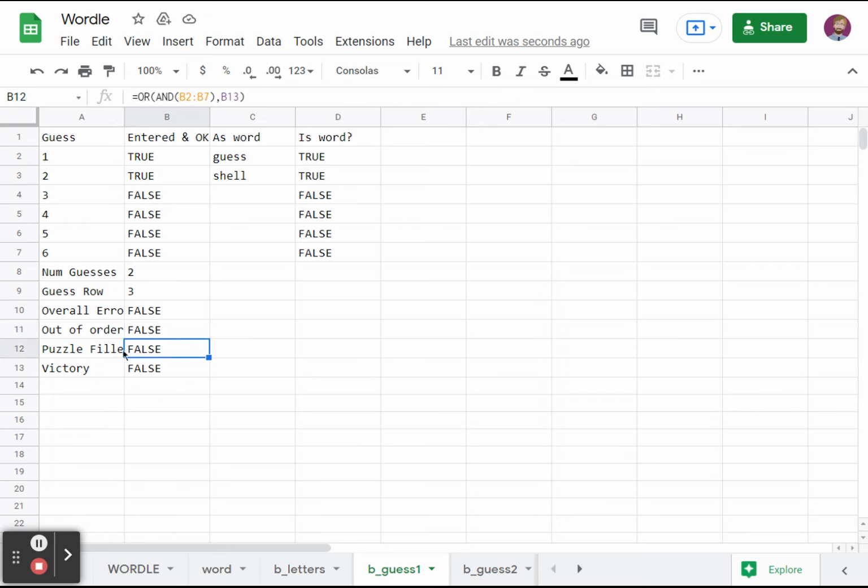And then the other thing we check is to see if the puzzle's been filled in. So if we've used all 6 guesses up, it ends the game automatically. And then checking for victory. So if there's no error and we haven't filled up the puzzle, and of course, if the sheet we'll get to in a second also says that we have a victory, we're good to go.